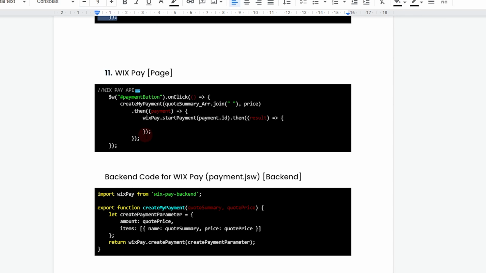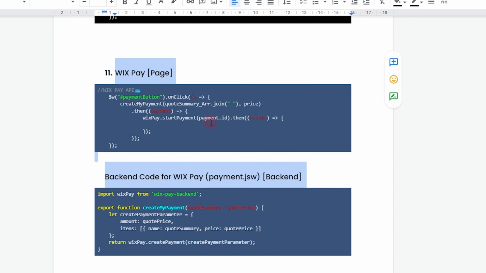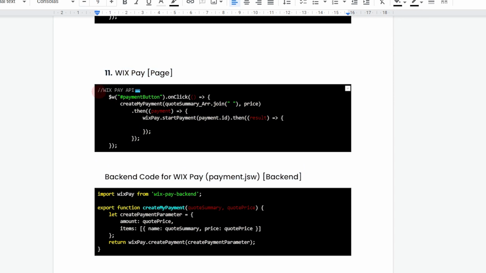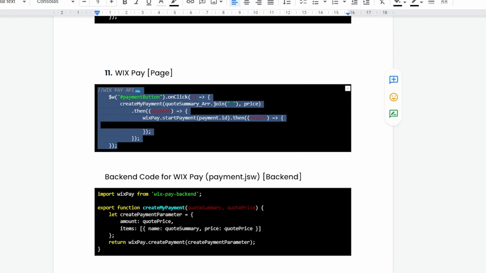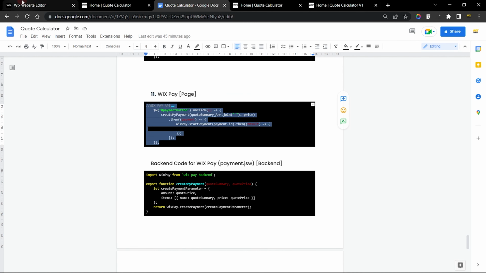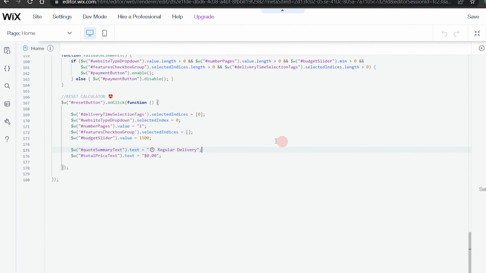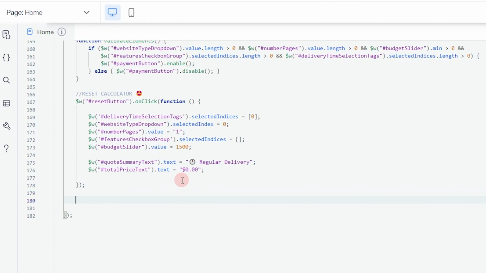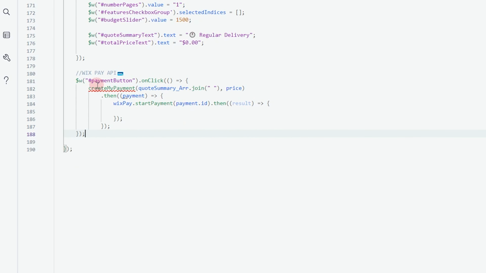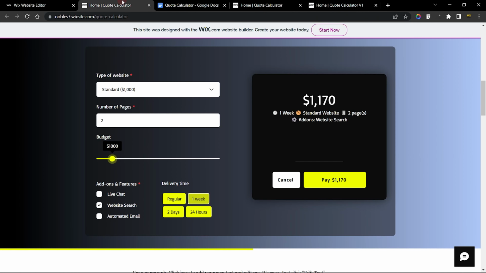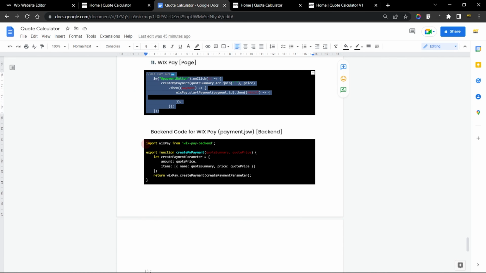Now if you don't want to add Wix Pay to your website, you can just skip right from here. Just skip all of these and you're good to go. So what we need to add is this one to our page. So go ahead and copy this to our page, to the page code, which is right over here, and then paste it right there. Now we have an error which says that it cannot find this item, and that is completely understandable because we are missing something else.